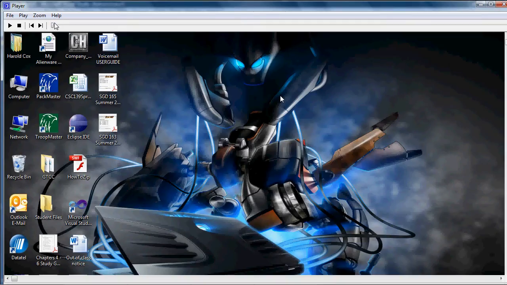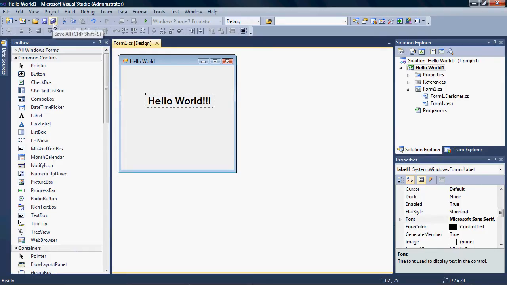Oops. Do a save all. Not a great idea just to do a save, because there's so many things that are happening behind the scenes. You don't know which files are actually being saved, so you should always do a save all. Okay.